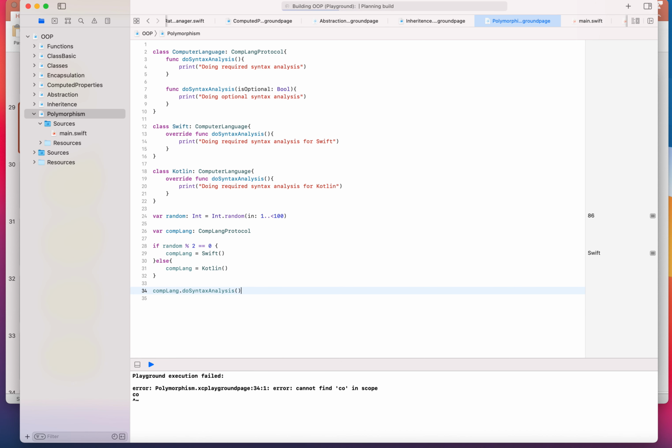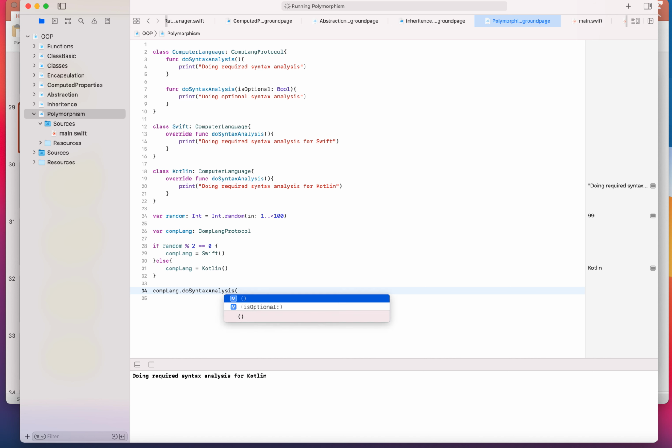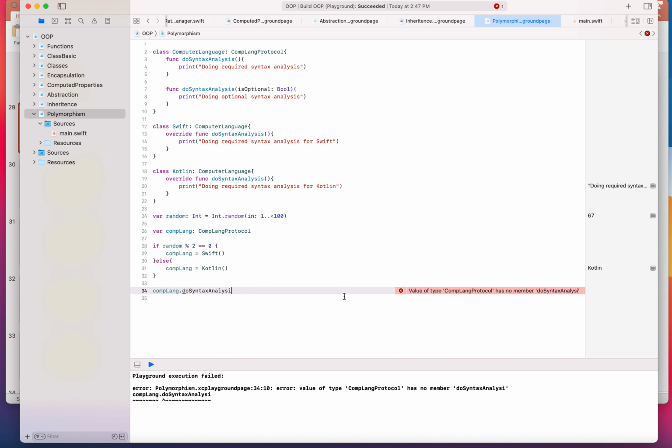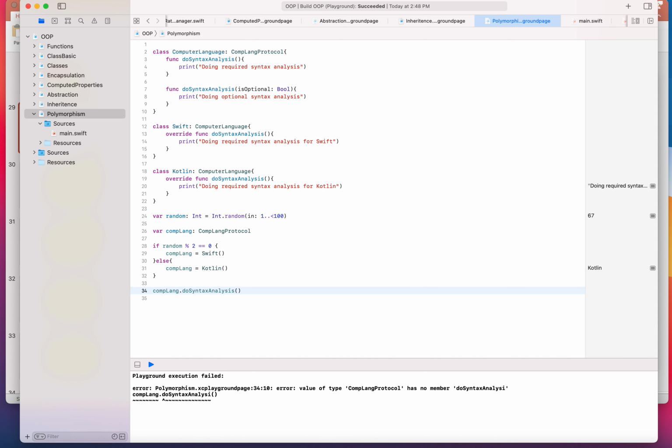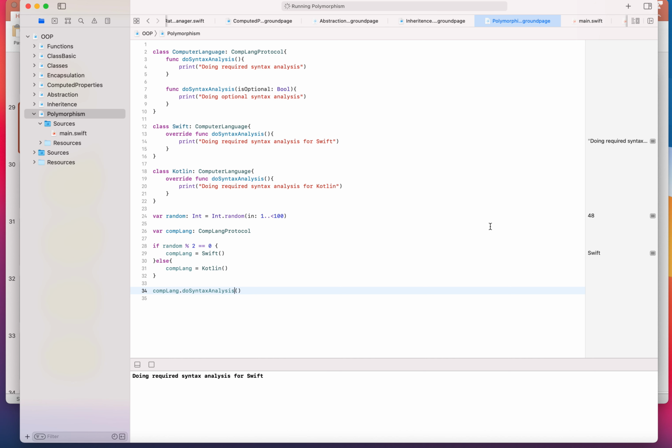The point is that when I compile, I knew that comp language is a variable which adheres to the comp lang protocol. That's all I knew. I don't really know what happens each time I execute it. Each time I execute it, I'm getting a different number. First time 99, now 67. Both were odd numbers, so every time I executed it, I got back a result which was of Kotlin. Now it's 47. For some reason, all the numbers are coming out odd till now. Now I get an even number.